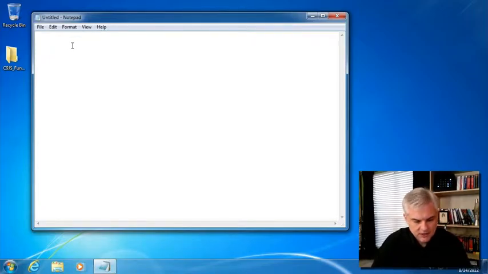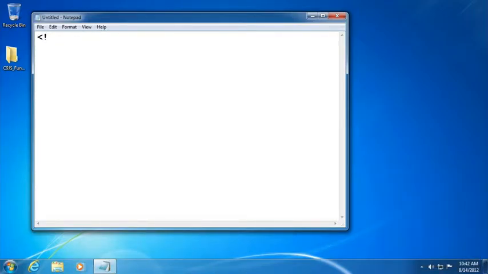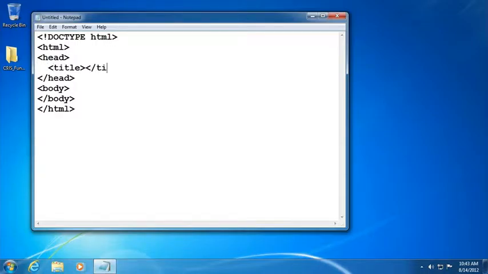I'm going to start with an open angle bracket, exclamation mark, doctype html. All right, and then I'm going to create an opening and closing html tag, and then an opening and closing head tag, and then an opening and closing body tag. And then the next thing I want to do to make sure that this document will actually validate is add a title. And we'll just make a dummy title for now that, hopefully, I'll remember to change every time that we use this template.